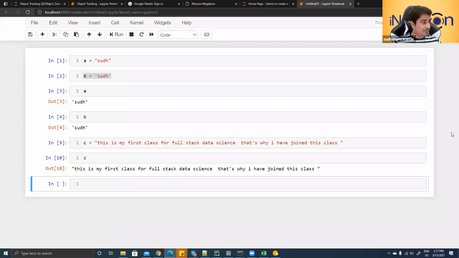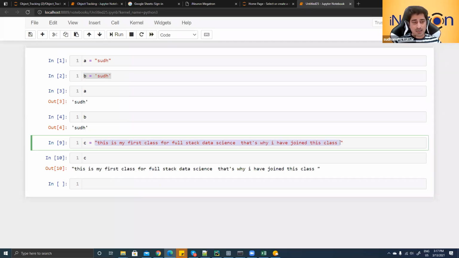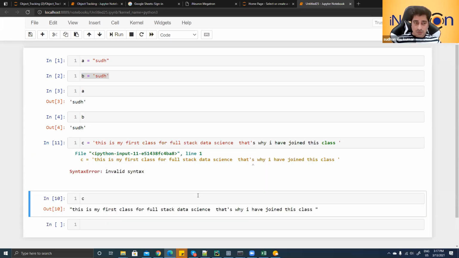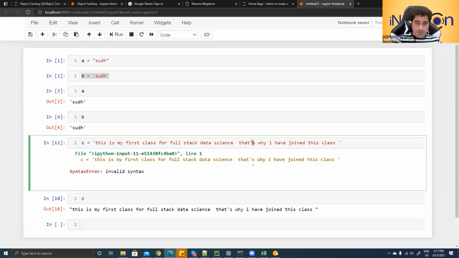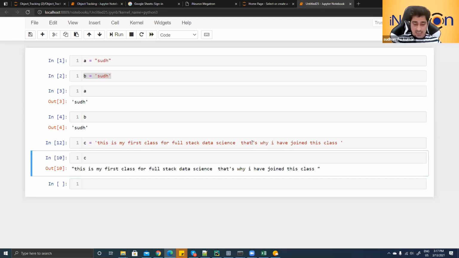So the idea is very simple over here, guys. If I have a string which is enclosed within double quotes, and in between I use double quotes, there will be a problem. So I'm supposed to use a single quote within the string, or vice versa. If I enclose this string with single quotes and use a single quote in between, again there will be an issue. So if I use single quotes to enclose the string, I'm supposed to use double quotes between the string, and then it works fine.